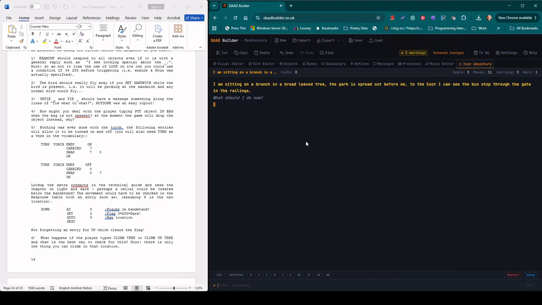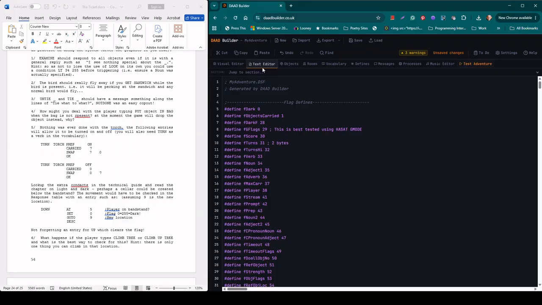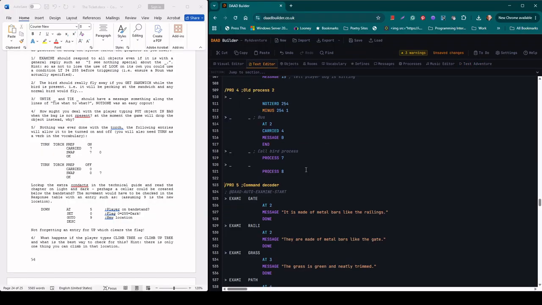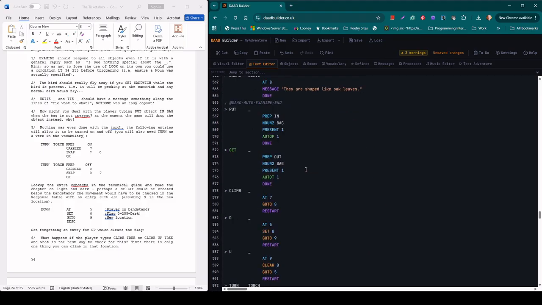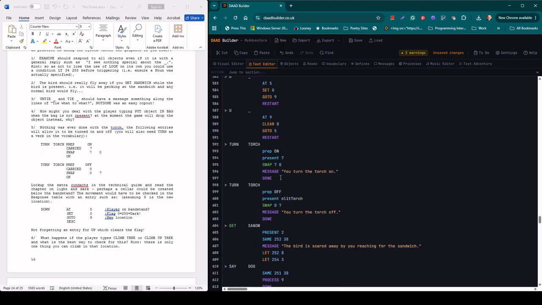So let's go back to here, back to our text editor. We want to jump down to section 5 and we want to turn that torch on and off. So let's not say done now, let's say restart, and we're going to do the same again for that one. Because we're in a dark room, we turn the torch off. We want it to actually go dark.